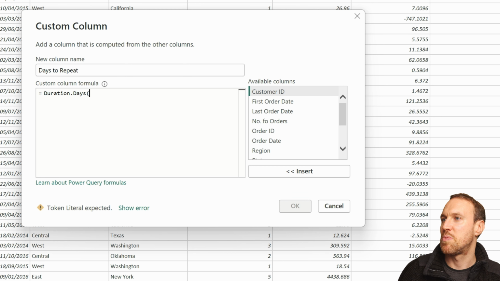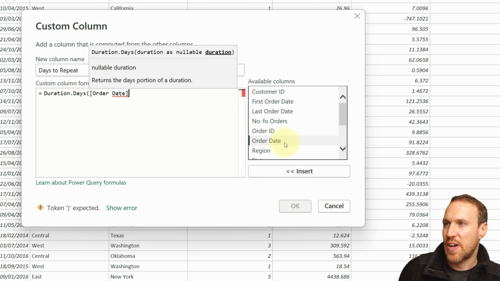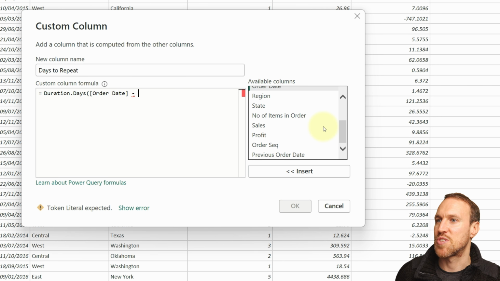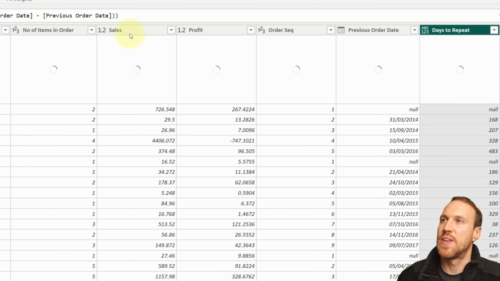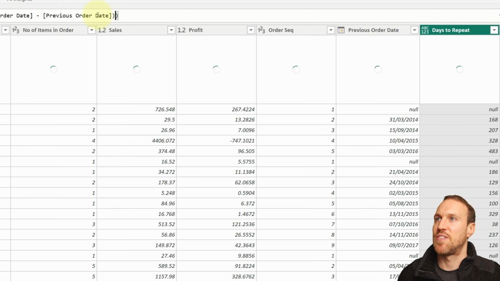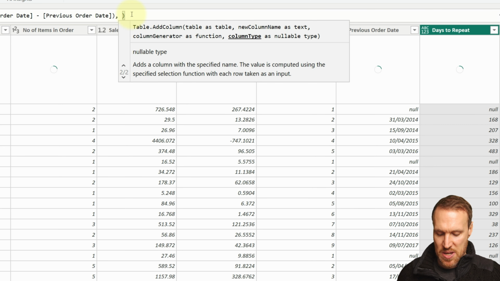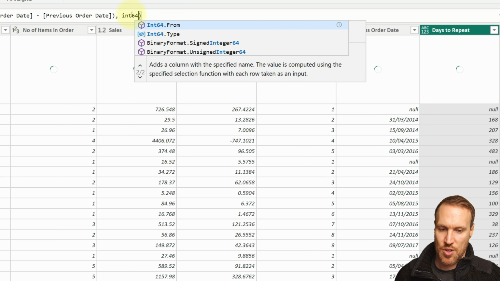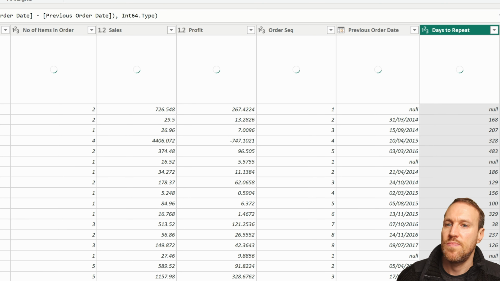Then we do an open bracket, and we want to use the later date, which is the order date, minus the previous order date, which is down here. Then we do a close bracket and click okay. So now we have our days to repeat. What we want to do now is give that a data type. You can right click on anything like that if you wanted to, but just to save the extra step, after the close bracket, after the previous order date, add a comma, and then type in Int64.Type, which is that one there. That will now convert it to a whole number. Now we have our days to repeat.